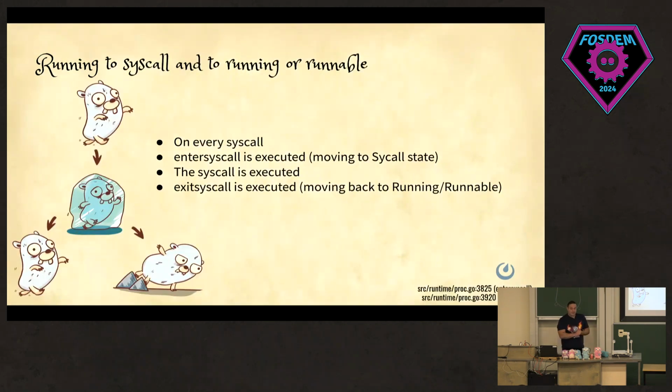Okay, from running to syscall and to running or runnable again. Well, the syscall is an interesting part. The syscall is basically calling the operating system to do something, and that can be fast or can be slow. And for some syscalls, it's kind of obvious, but for some, it's not so obvious.